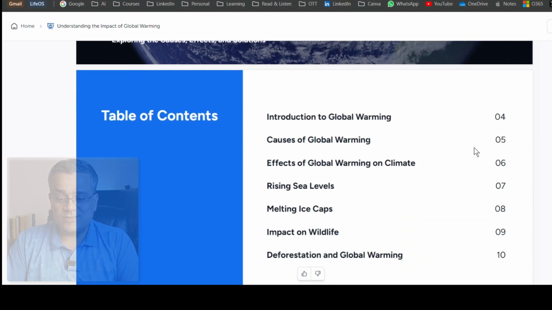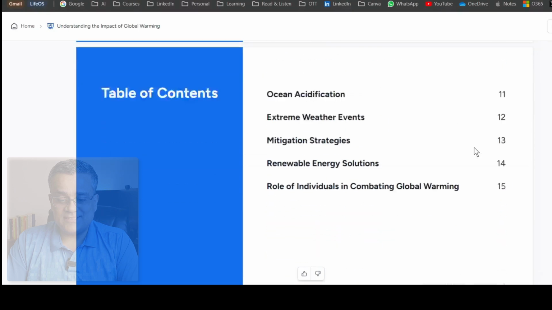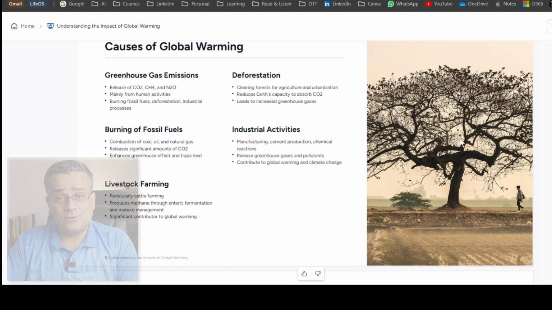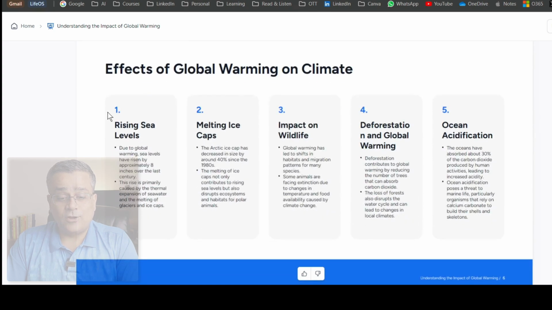Let's see how it looks. Yes, it added a table of contents here for a couple of slides, and then the introduction. Then yes, it added one good picture which is related to this particular point. And okay, it also used certain other formatting that is also good.